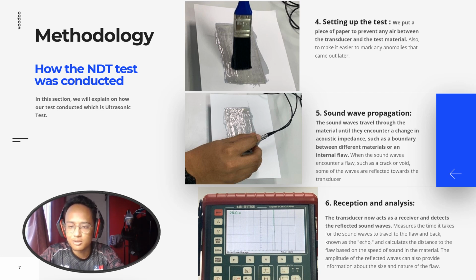Next is reception analysis. The transducer now acts as a receiver and detects reflected sound waves. It measures the time it takes for the waves to travel to the floor and back, and notes an echo. It calculates the distance to the floor based on the speed of sound in the material. The amplitude of the reflected waves can also provide information about the size and nature of the flaw.